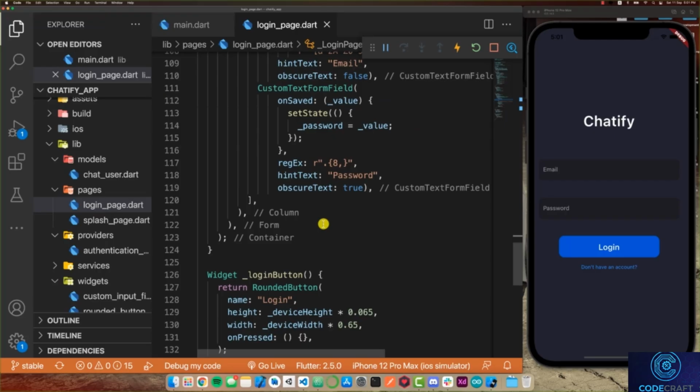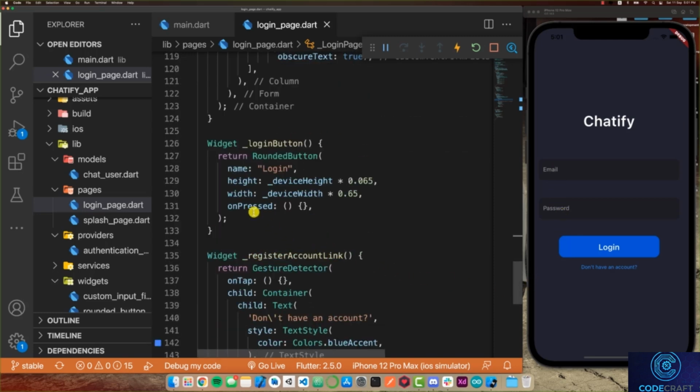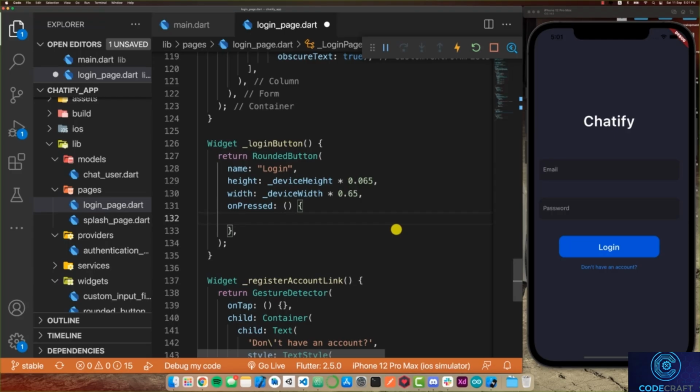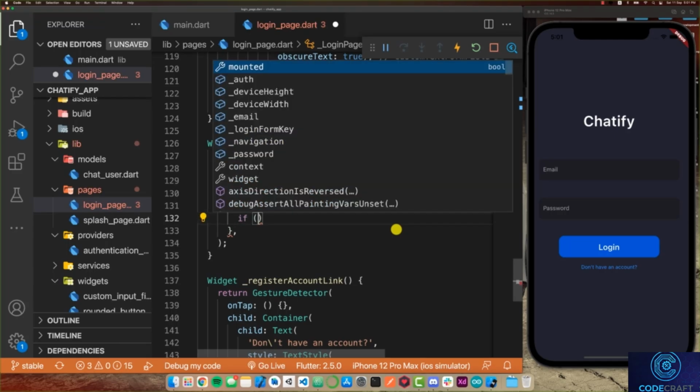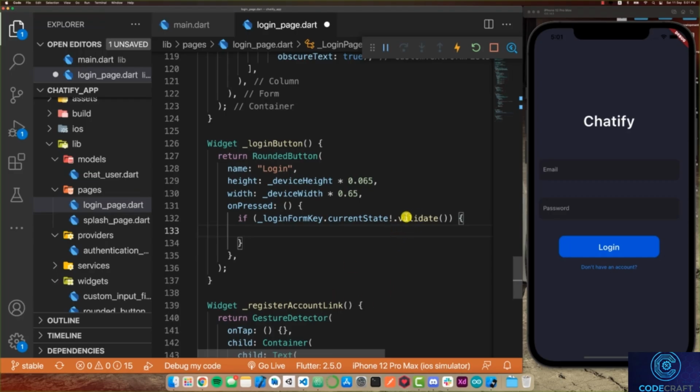So the next thing I'm going to do is work on the login button and implement the logic inside of it, such that when the login button is pressed, we validate our form, and then we save whatever email and password value we have inside of it into the corresponding variables. So I'm going to go to our login button, and inside of it, as you can see, we have this onPressed function. Inside of the onPressed function, I'm going to add an if clause, and I'm going to say that if the login form key, current state, and then an exclamation mark, dot validate. That means if the current form is validated and is valid.